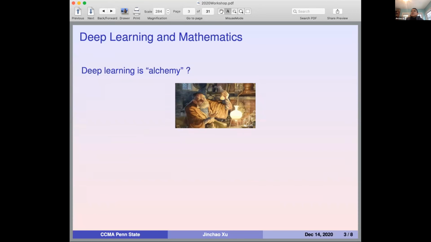It has been commonly said in the literature that deep learning is like alchemy. Hopefully through this workshop, we're going to challenge this statement. I hope that through the many great talks in this workshop, we'll see that there have been many encouraging developments in mathematical understanding of deep learning, and there are many areas of mathematics that are applicable.